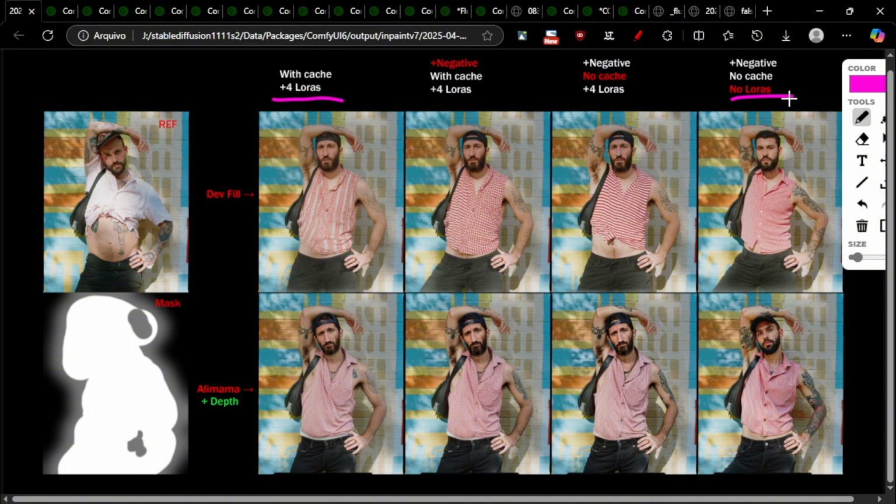Without the LoRAs, you can see that with negatives and no cache, the image quality is quite okay with DevFill, but it's nowhere near the quality I get with Alimama plus the depth map, right? So, yeah, I wanted to show you guys this, a comparison of DevFill with Alimama plus the depth control with Flux Tools.